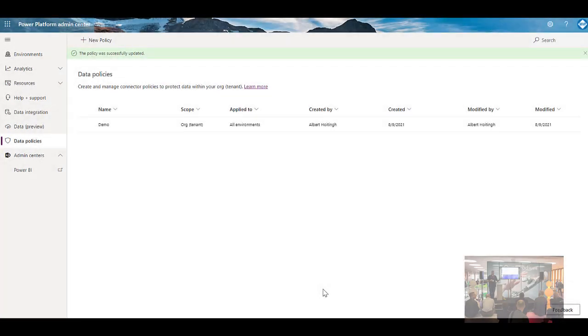Microsoft just announced a preview for specific data policy settings for connections or connectors. And in this short video I want to walk through these settings and give you a little example of how these work. Before I do, perhaps a little background information on those data policies.